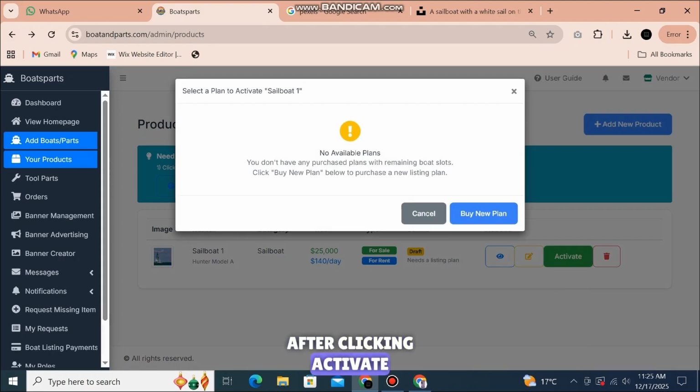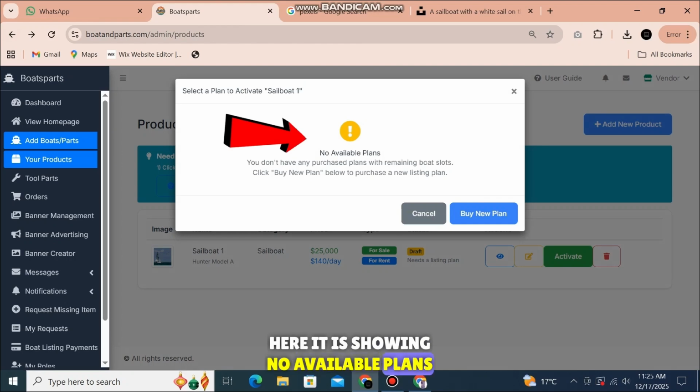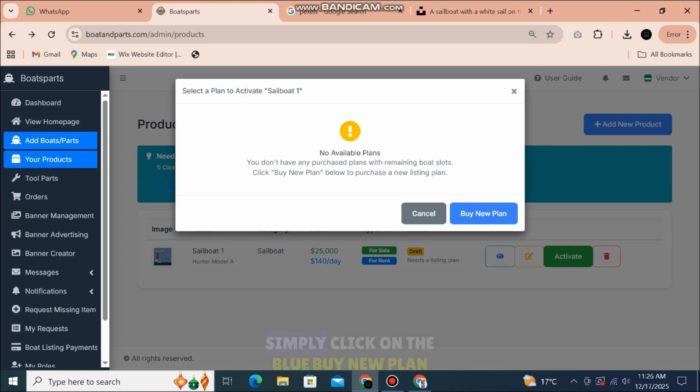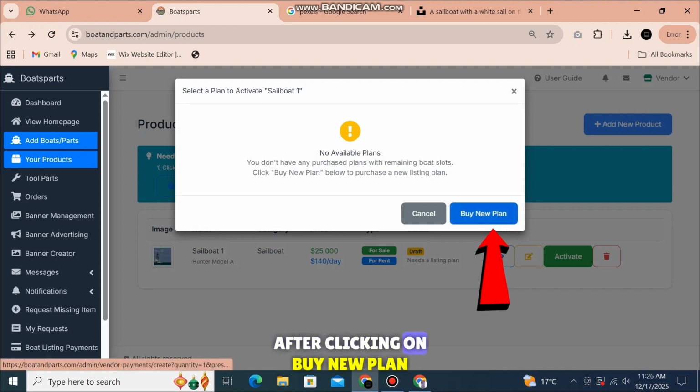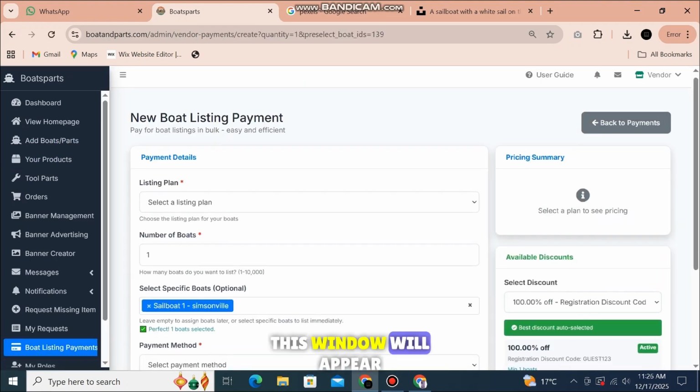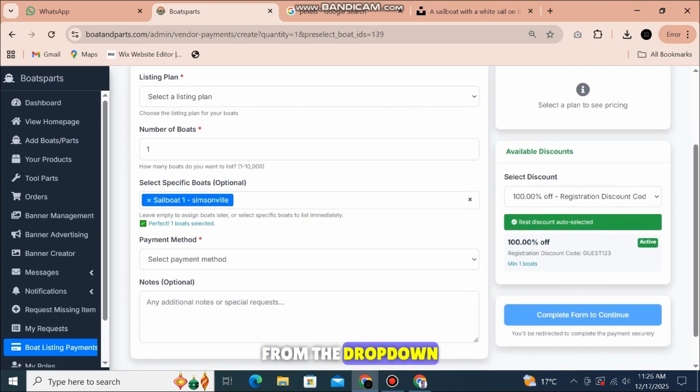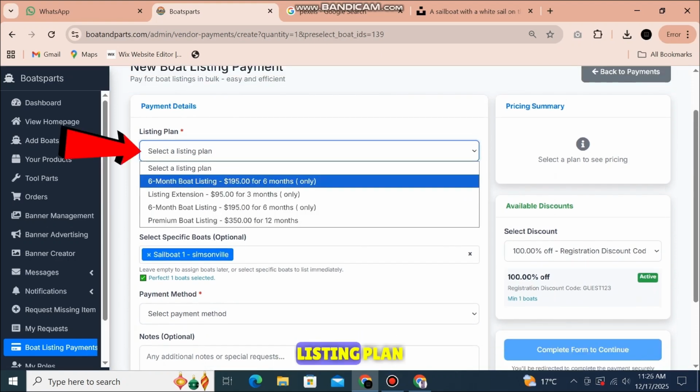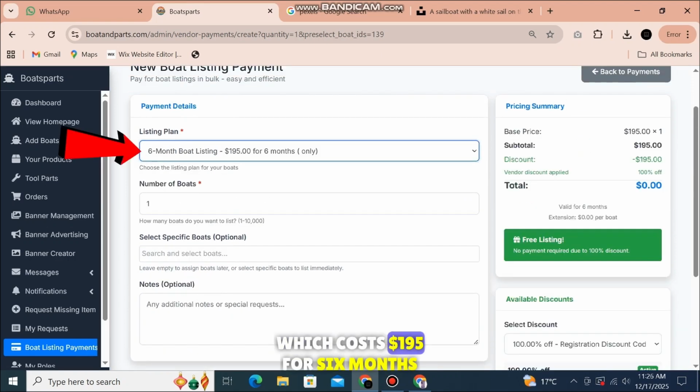After clicking Activate, a pop-up will appear. Here it is showing no available plans, which means you don't have any active listing plans yet. To purchase a listing plan, simply click on the blue Buy New Plan button. After clicking on Buy New Plan, this window will appear. From the drop-down, select the 6-month boat listing plan, which costs $195 for 6 months.